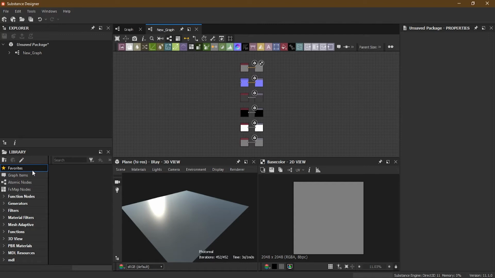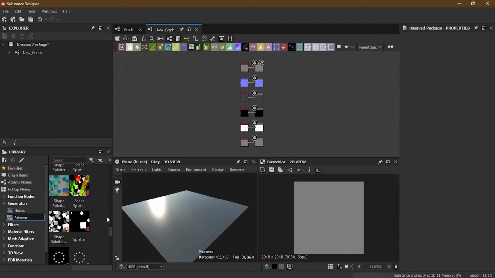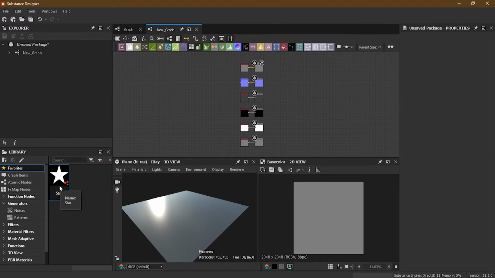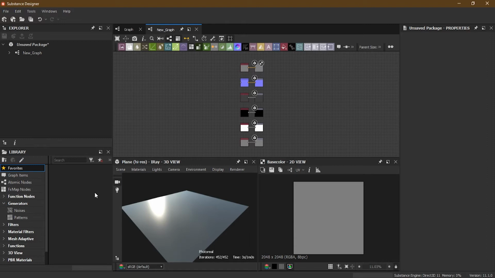So if we go into one of the categories here, for example the generator, and go to the pattern, maybe I like to work with the star most of the time. What I can do is just right click over here and add to favorites. Once I do that, it will be in my favorites. If I go there, you can see it's in the favorites. Now if you want to get rid of it, you can right click it again and remove it from your favorites, and now it's gone from your favorites panel.